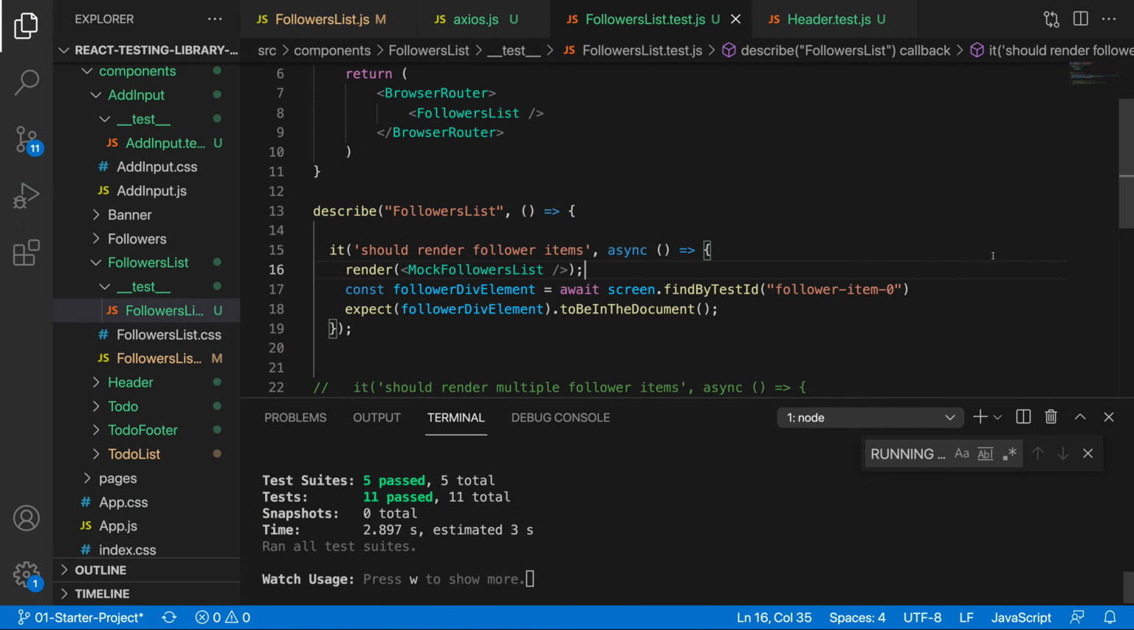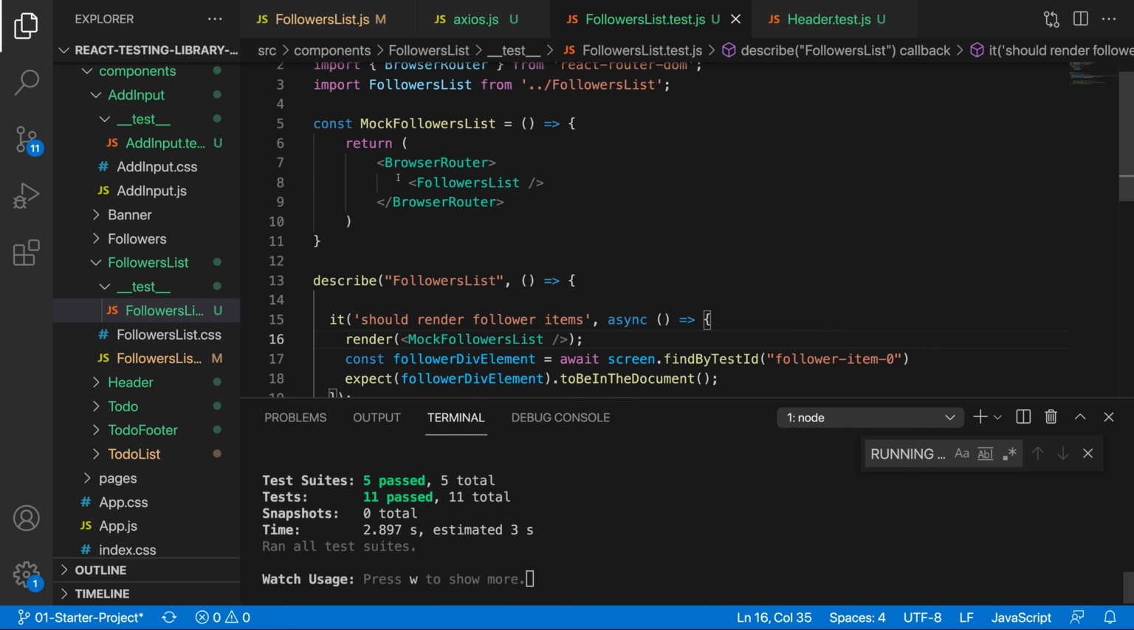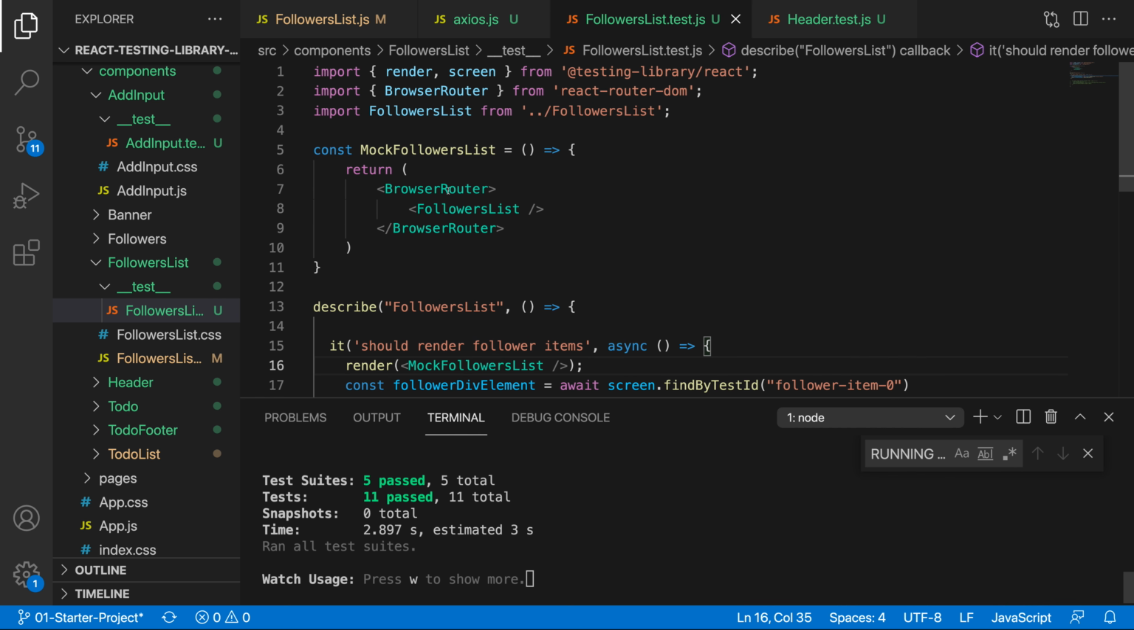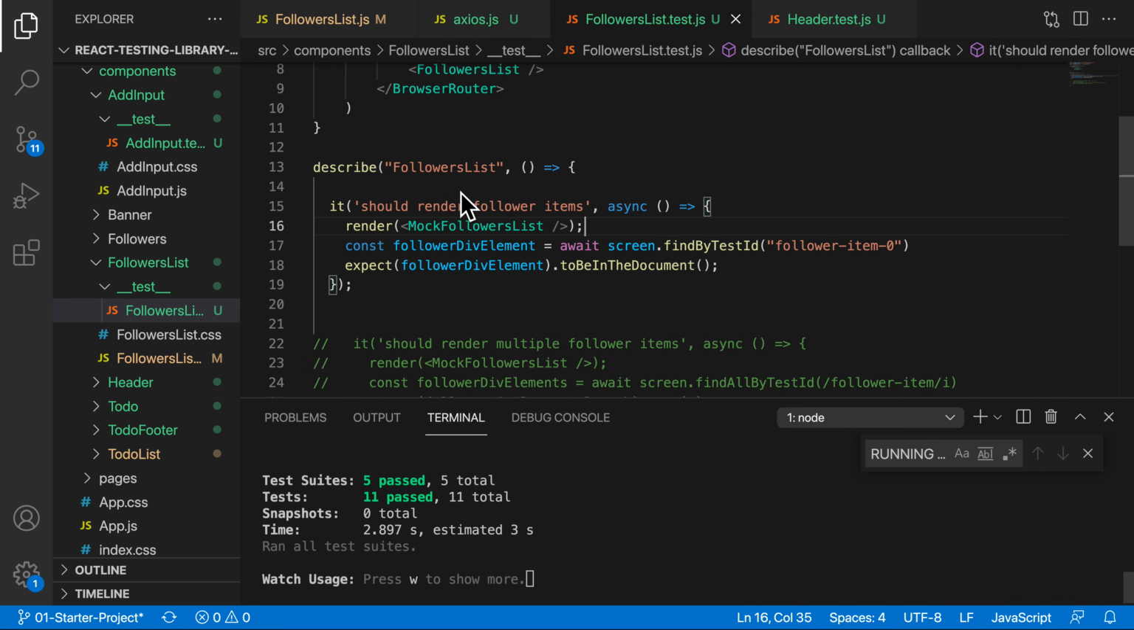Sometimes we would want to execute a piece of functionality before a test is ran, and sometimes we want to execute some functionality after a test is ran. And we can do that in React Testing Library through hooks. Now what we can do is specify a hook either in the top level or inside the describe block.